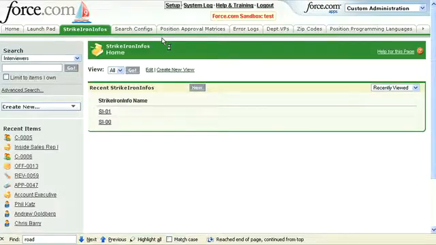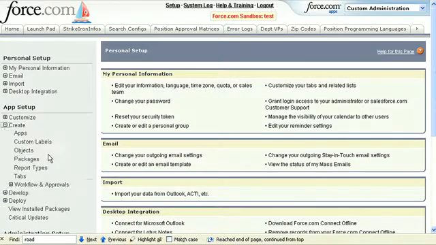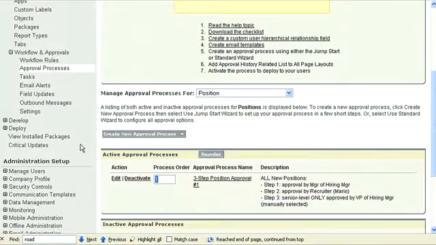All right. Our approval processes are created under Create, and then Workflow and Approvals, and then there's an area called Approval Processes. Okay. Now, right off the bat, one of the things that you'll see is that there's a drop-down list asking you, well, what types of objects do you want to see approval processes for? So approval processes are linked to a specific type of object. So is this my approval processes for positions, candidates, what have you.